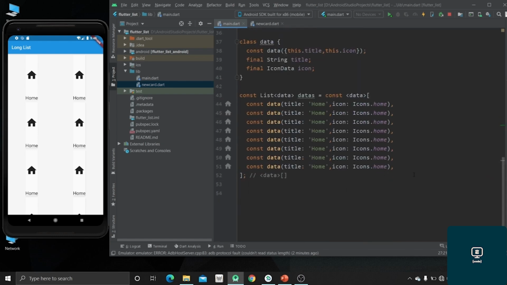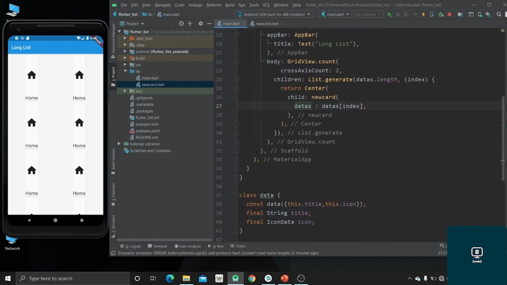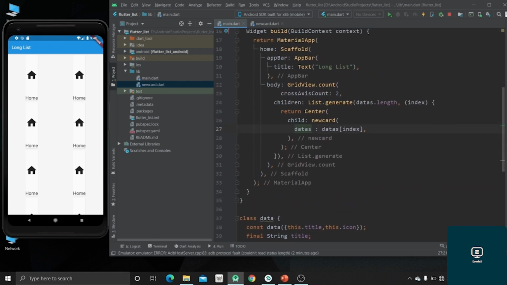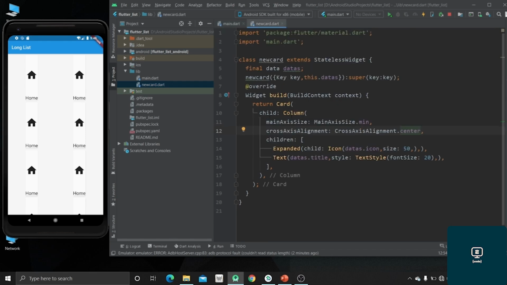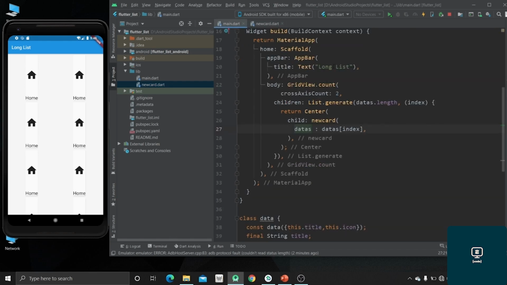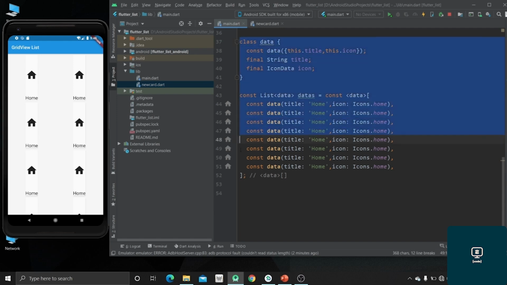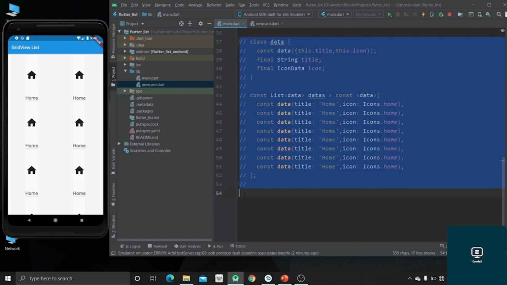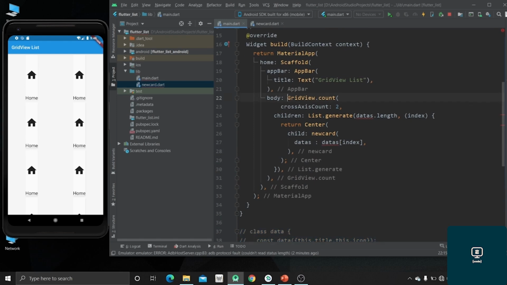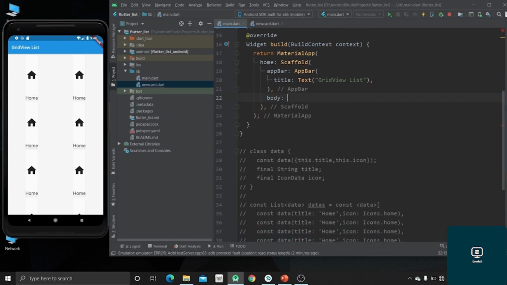We can change the size of this card or grid view by using the container. Inside that we can specify the height and width property. So this was the third list, that is grid view list. Now we are going to see the fourth list, that is the horizontal list. So for that, we are going to comment it and remove this.